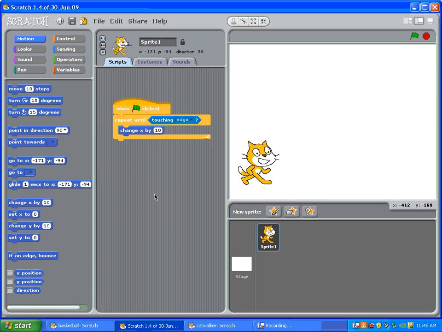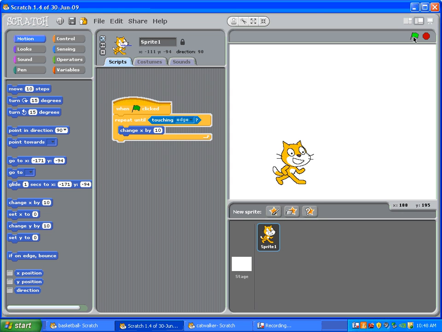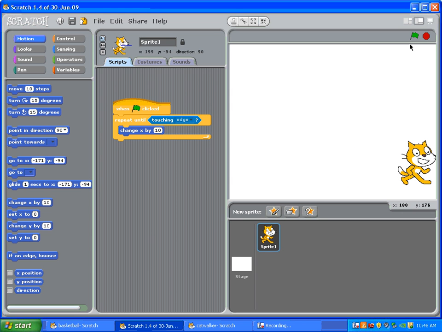I don't want it touching me. I don't want it. And change X by 10. Okay, so I have my motion. I'm going to change X by 10. So now if I click the green arrow, you'll see the cat will move all the way across.